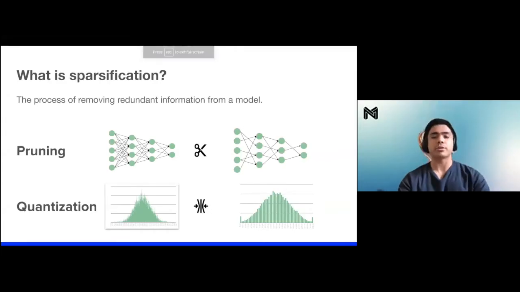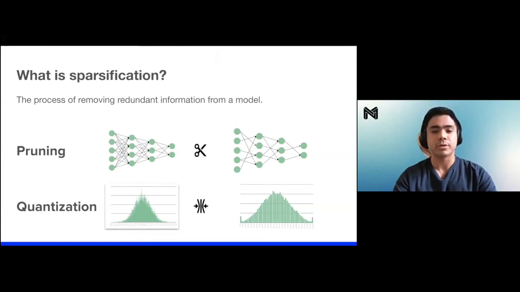We are here to talk about sparsification recipes in PyTorch. So the first place I like to start is, what is sparsification?